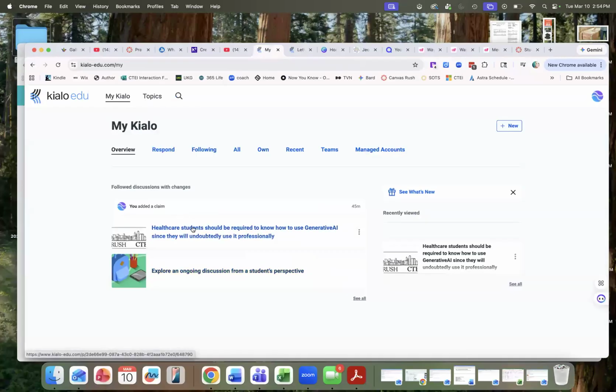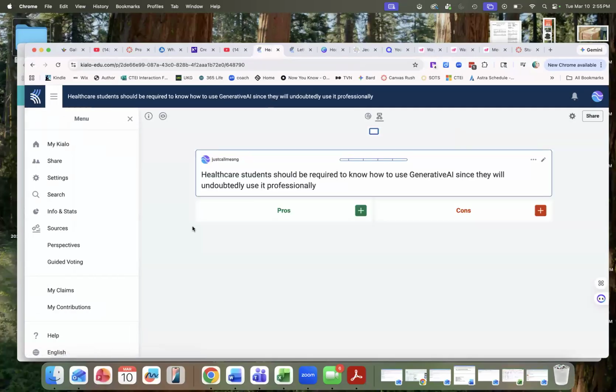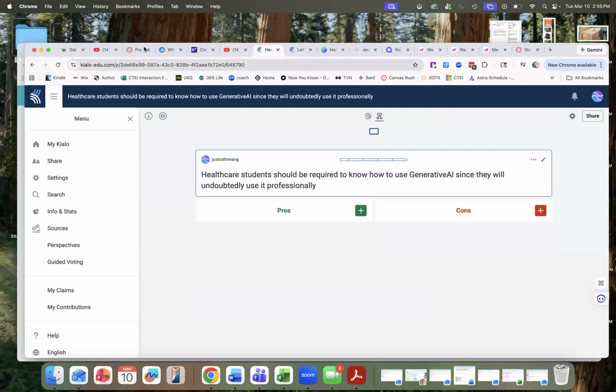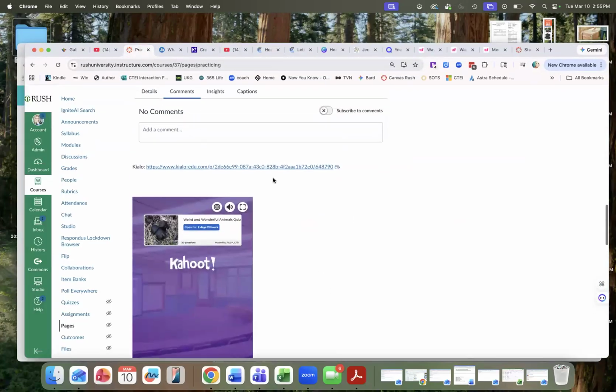So here's one I created just now, right before this. I created one that says healthcare students should be required to know how to use generative AI since they will undoubtedly use it professionally. And if I wanted to put this in Canvas, here's the negative about Kialo: it does not embed, or if it does, I have not found a way to embed it. So I put it as a link here, and this takes you directly to Kialo. So this is also an alternative to an online discussion board.